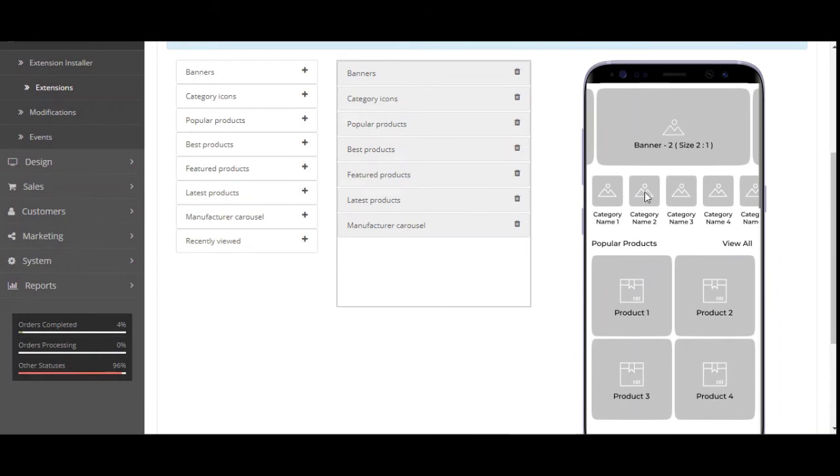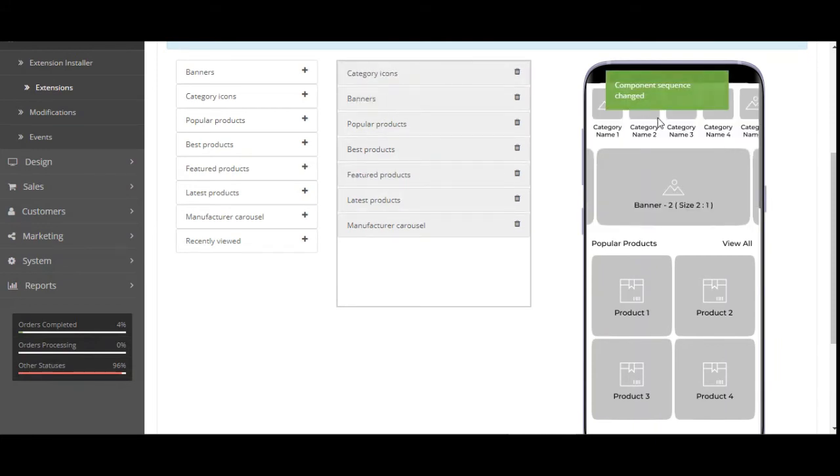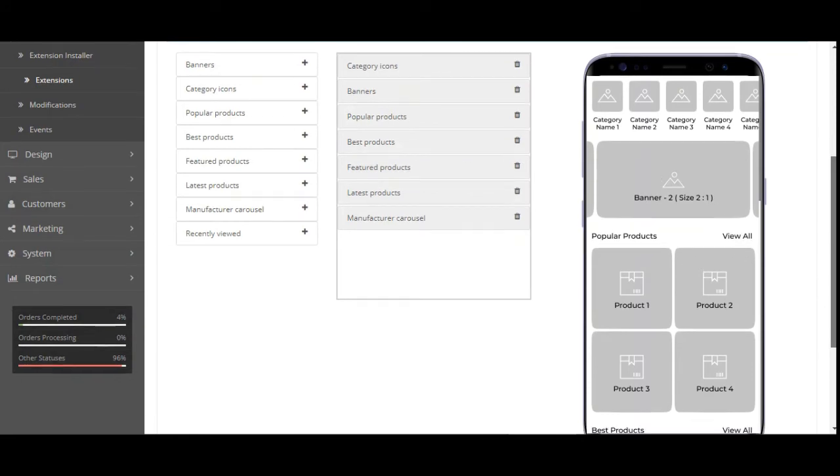For example, we have the category icons at the second position after the banners, so I can do like this. The category icons go to the top and the banner comes down to the second position. And similarly, we can set up the popular products, best products. So whatever you want to display, you can choose from this particular list, add it up, and set the layout for the same as per your own requirement.